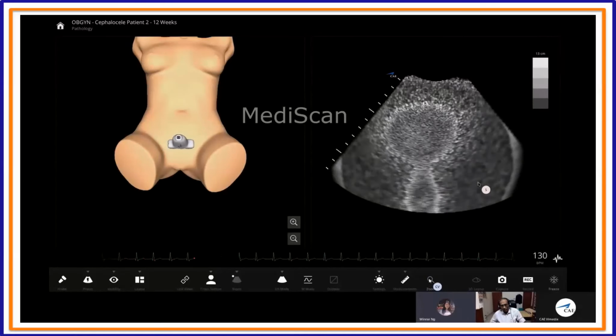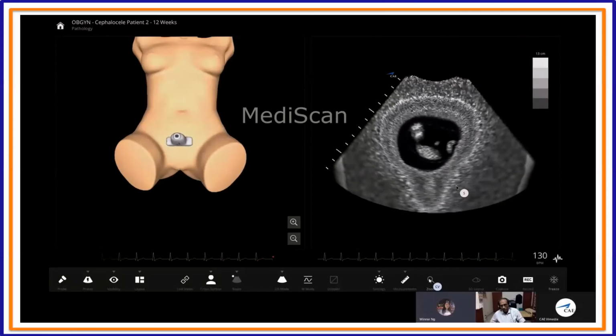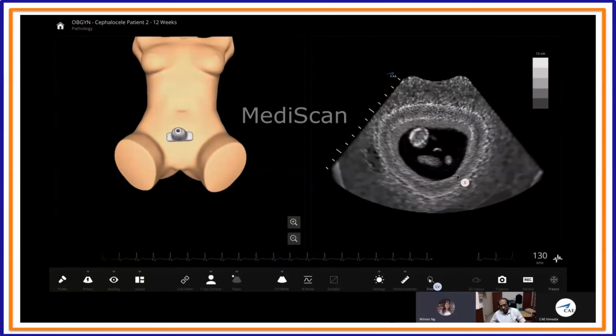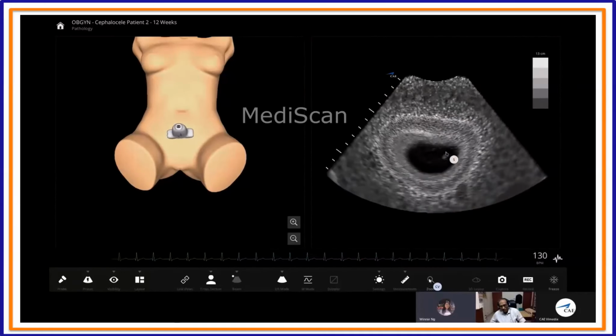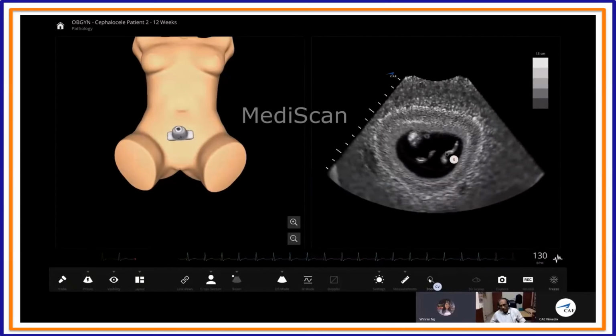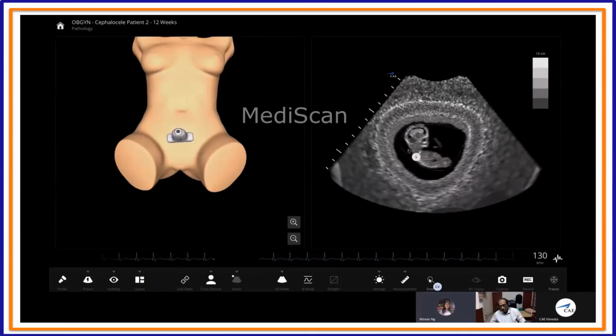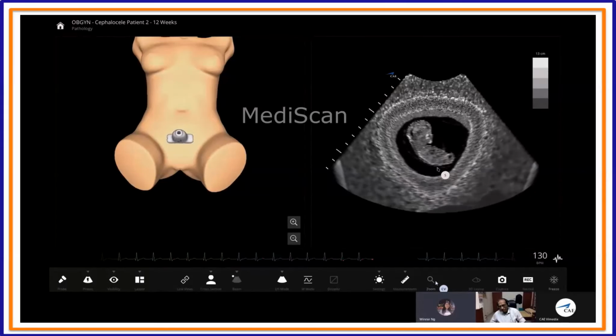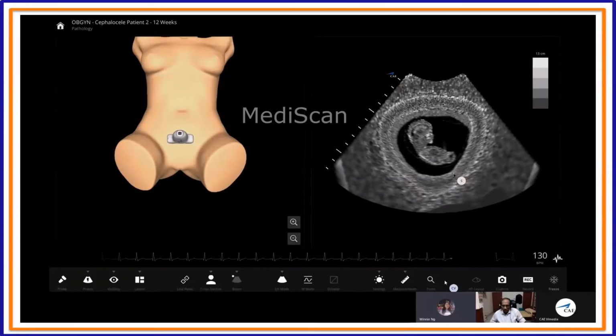So as I'm moving the probe, scanning through the uterus, go all the way up to the fundus. So I'm starting off saying there's only a single fetus here. And that's the head. I can see the mid-sagittal view of the face. I'd like to zoom the image, please.